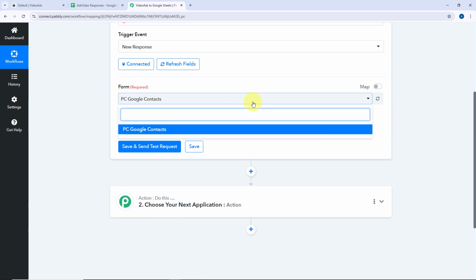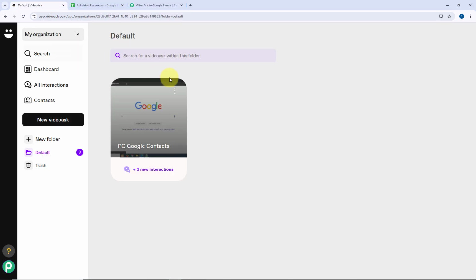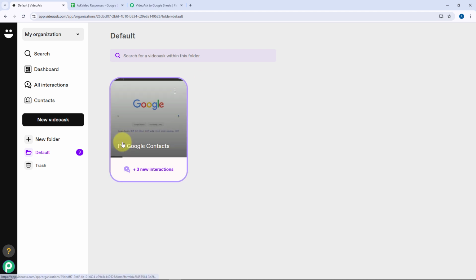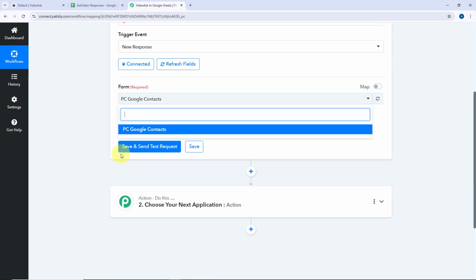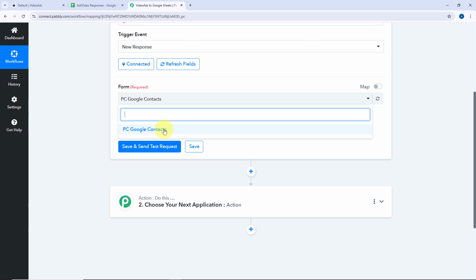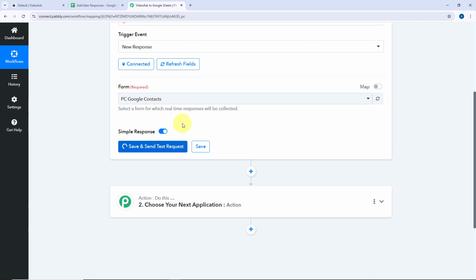So here in this drop-down, you will get a list of all the forms which you have created in your VideoAsk account. Right now in my account, I have only one form named PC Google Contacts. So here you can see this is the same form which is listed in this dropdown. So we are going to capture the responses from this form. So I'm selecting it. Now after this, let's click on Save and Send Test Request.